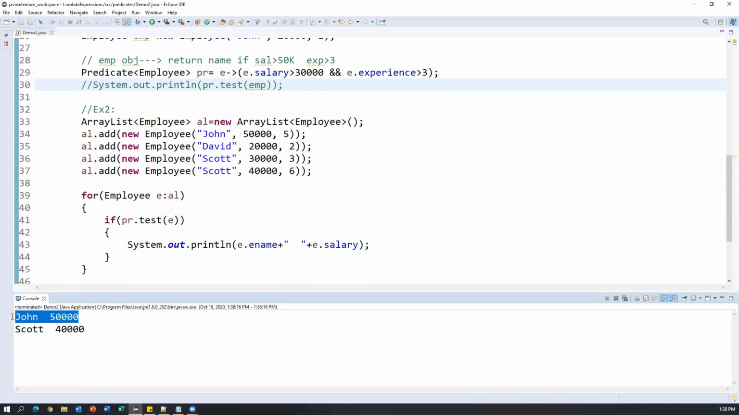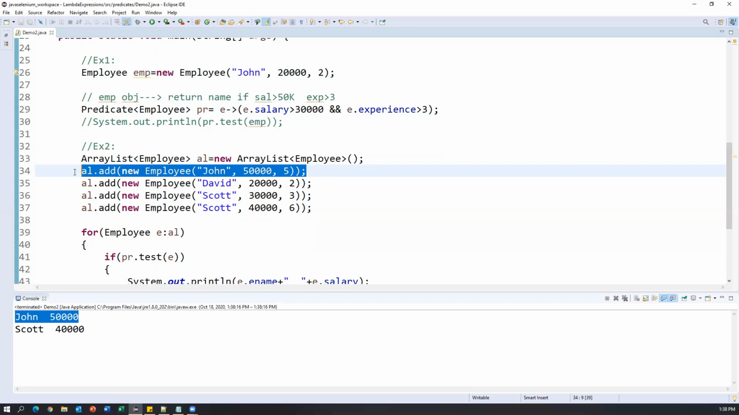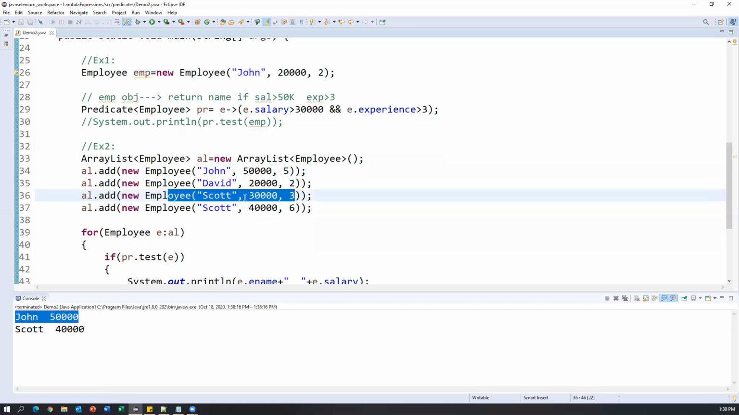First, what is the condition? Salary should be greater than 30,000. If I take John, the salary is greater than 30,000, perfectly fine, and the experience is also greater than 3. So this one is matched, and John is printed. Now come to David. In David, the salary is not greater than 30,000, so it is skipped. Then Scott. Is his salary greater than 30,000? No, this is also not matched.